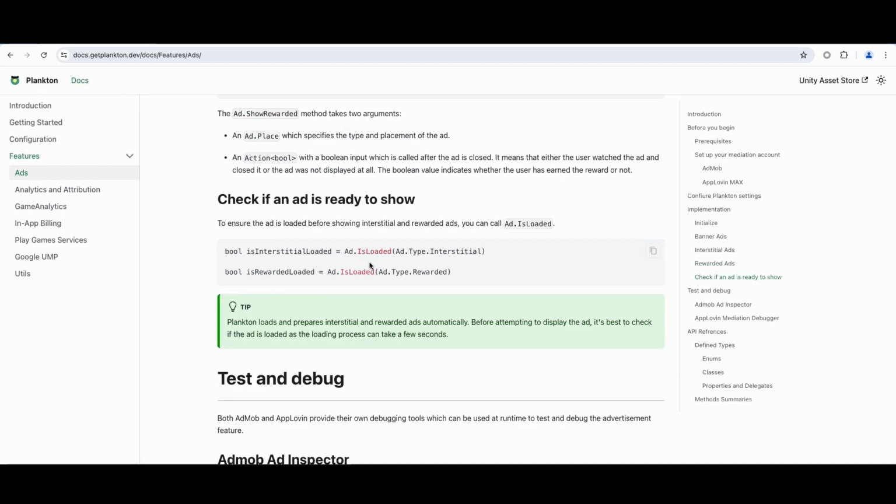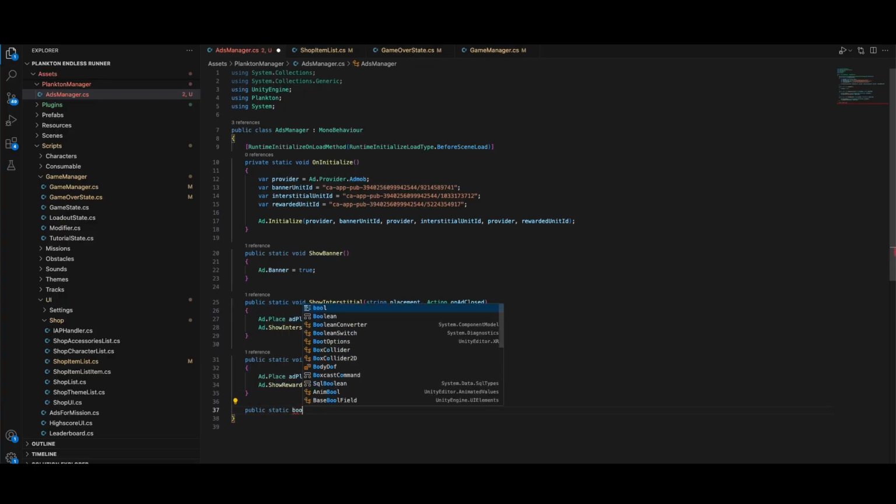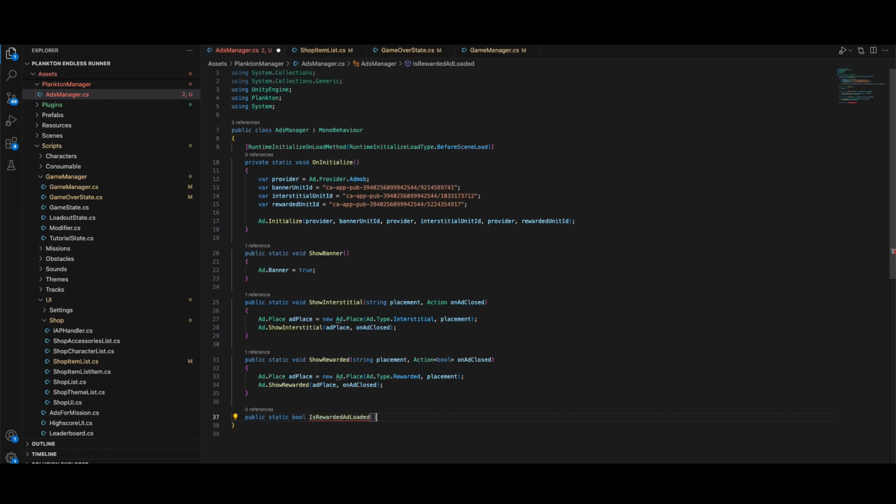But before you show an ad, it's a good practice to check if it's actually ready to display. Plankton provides an isLoaded method for both interstitial and rewarded ads. This lets you verify if an ad is available before attempting to show it. To show an example of its use case, we define a new method in the Ads Manager script called isRewardedAdLoaded.